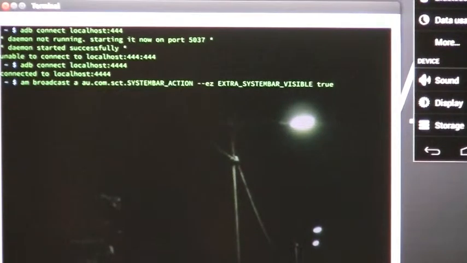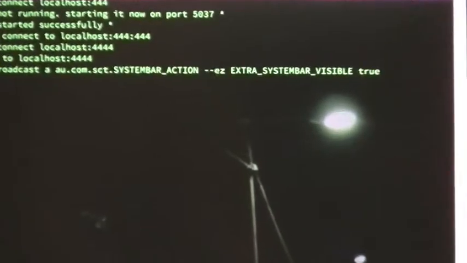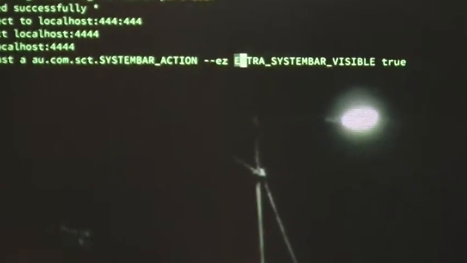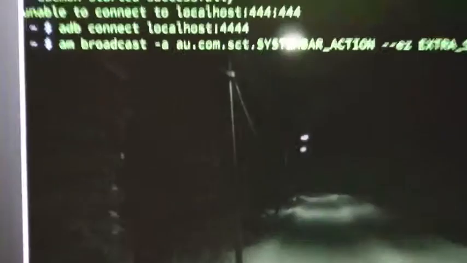Basically what I did was I created a listener within the Android framework. Oh, bigger. Yeah. Can everyone see that? Yeah. Cool.